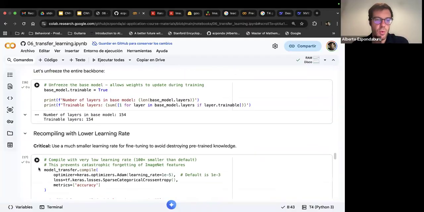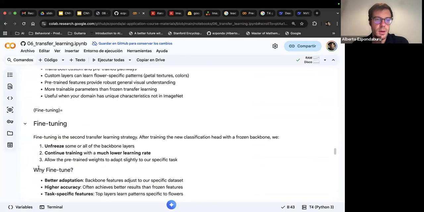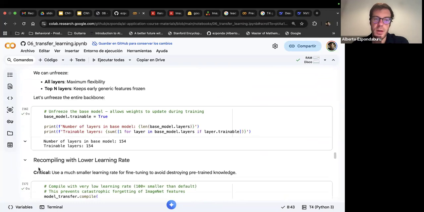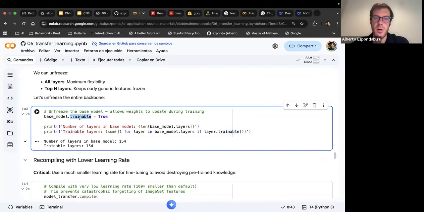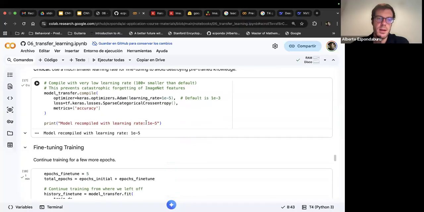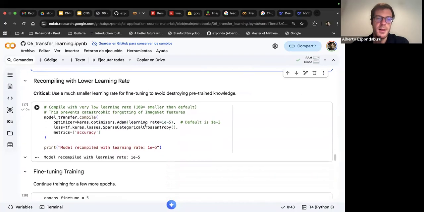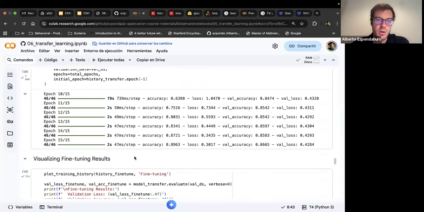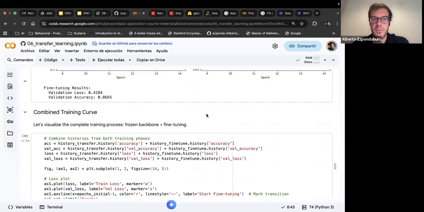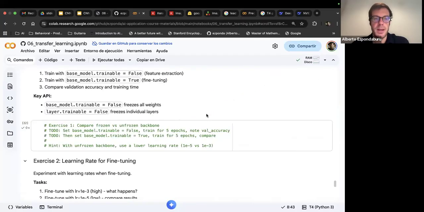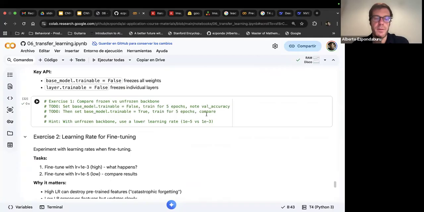And if you want to use fine tuning, the only thing you have to do is set base model trainable true. We are going to have a similar model, but it's going to last a lot more. You can use both of them. It depends on the number of images you have for training.